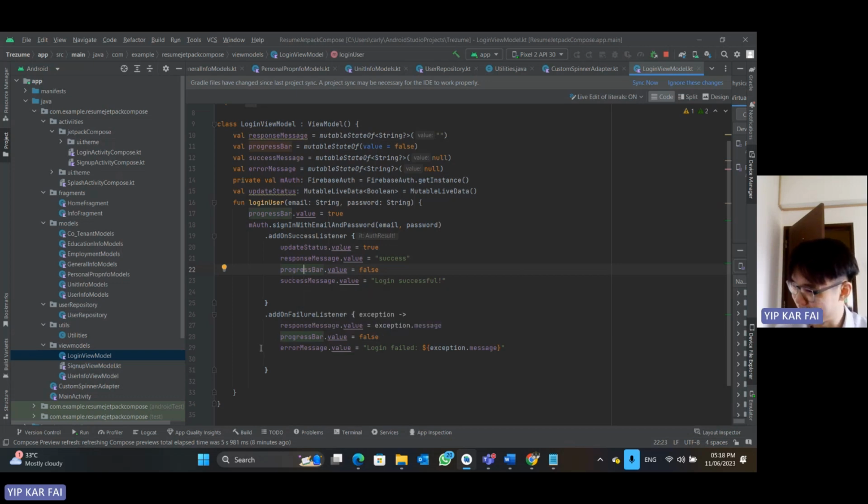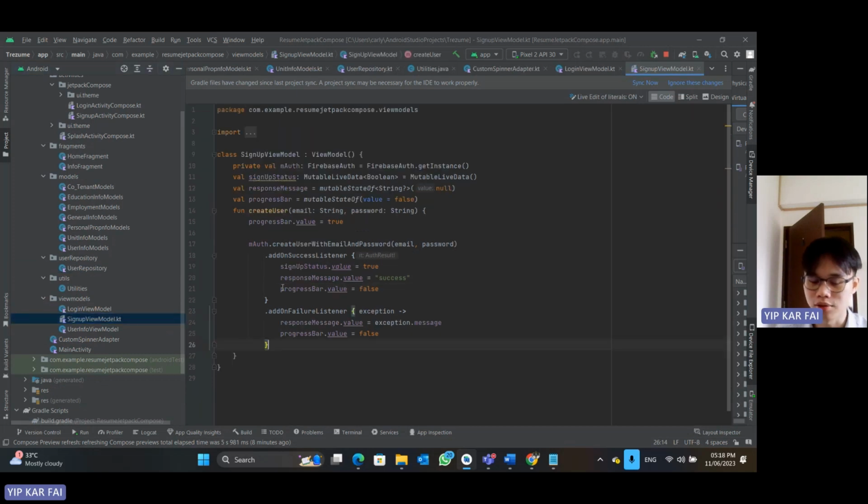So supposedly, just now when I showed you the demo, it was supposed to show the validation message, right? Let me check later what happened. Similar to the sign up, what's different here is that I use a different call, create user with email and password. That's the only difference here.